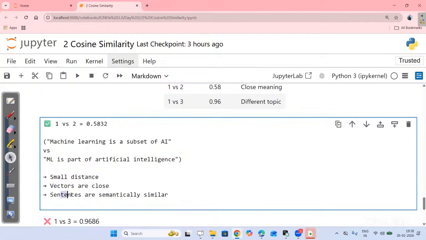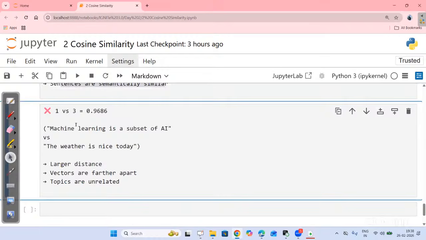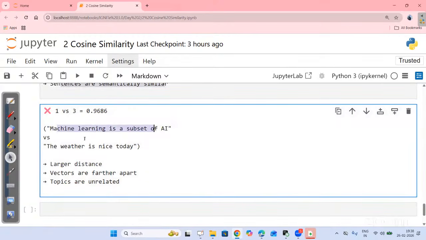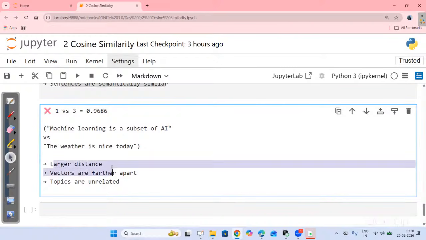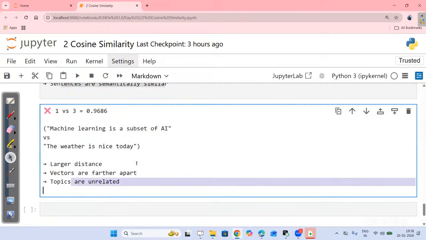Okay, now because the sentences are semantically similar. But between 1 and 3, machine learning and the weather, they are not the same. So the larger the distance, it means they are not the same. Okay, now the topics are unrelated.